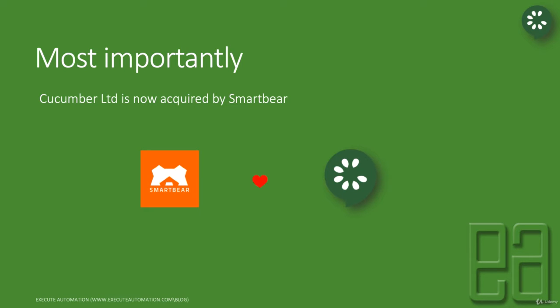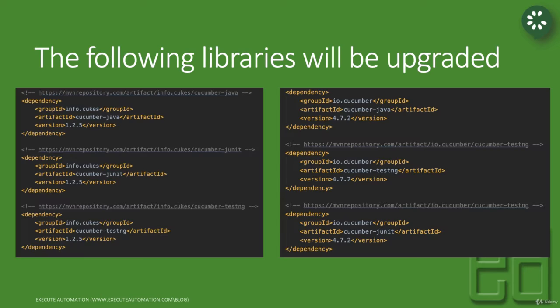Now that Cucumber is also part of SmartBear, you should see some active development happening in the Cucumber area. The libraries that we'll be upgrading in this section are these. As you can see, we were using info.cukes and the version was 1.2.5 for Cucumber Java, Cucumber JUnit, and even Cucumber TestNG. But now it's all going to be io.cucumber, which is Cucumber's actual repository. The latest version is 4.7.2 and we're going to upgrade everything, Cucumber Java, Cucumber TestNG, Cucumber JUnit, to 4.7.2, which is pretty awesome. All the libraries are going to be latest and greatest.